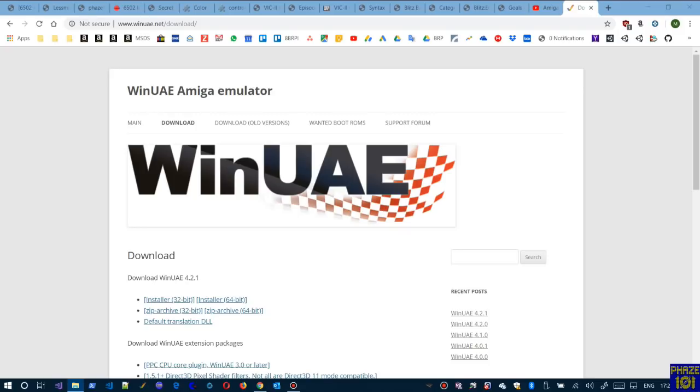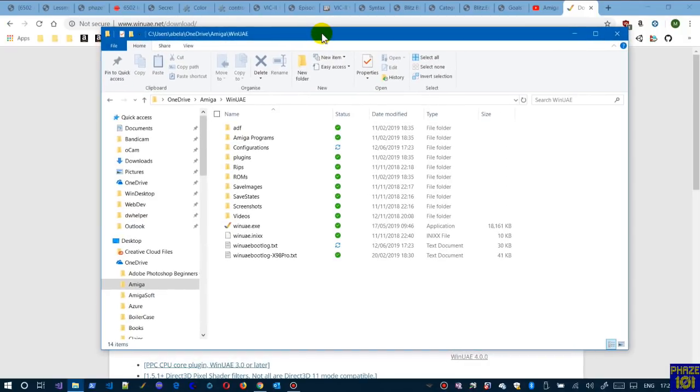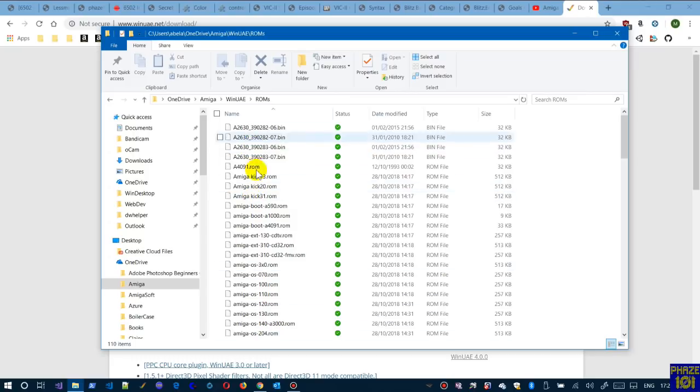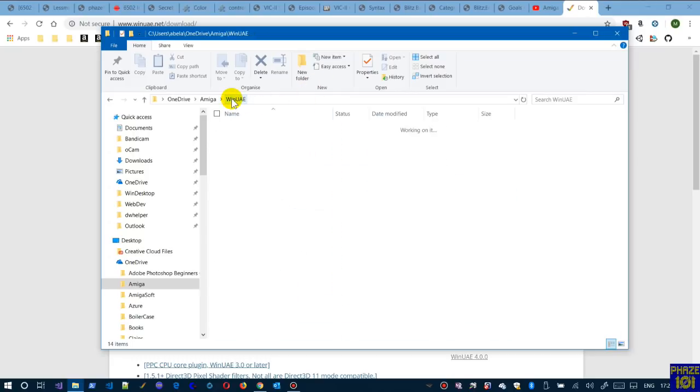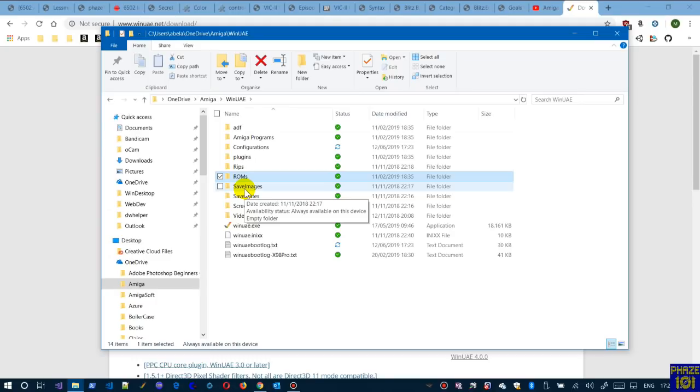Let me go to the directory and bring it up on the screen. So this is my WinUAE directory, and you will need a directory where all your ROMs are. So these are all my ROMs there. For hard drives, I will come back to it later, but the other stuff like screenshots, states, and saved images, this is something that WinUAE will create for you when you take a screenshot or when you want to save the state of the machine.